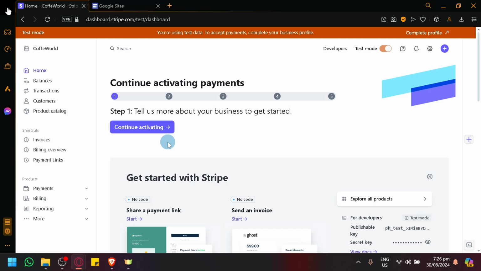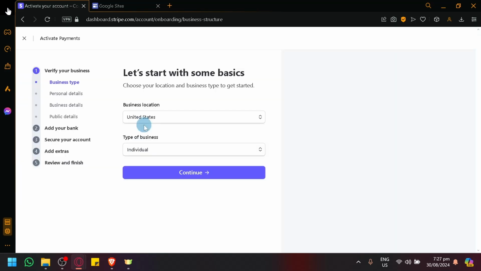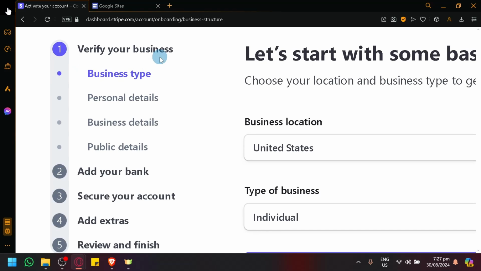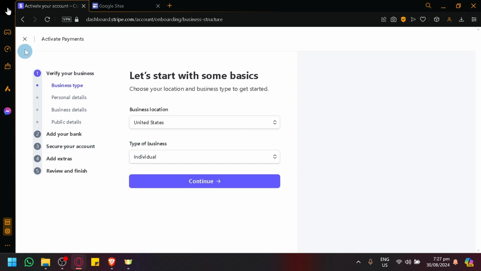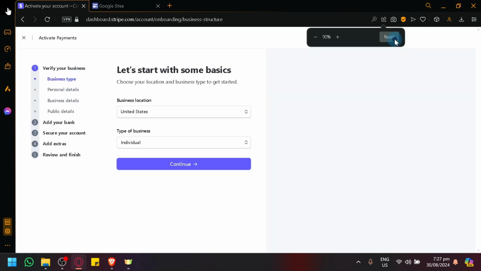Now, when first creating your account, just like what you're seeing here, there will be some steps on what you need to do. And one of the most crucial things is, of course, activating your payments so that you could actually use Stripe. You're basically going to verify a lot of information, such as your business and your bank, and secure your account and other extra things, which would then allow you to fully utilize your Stripe.